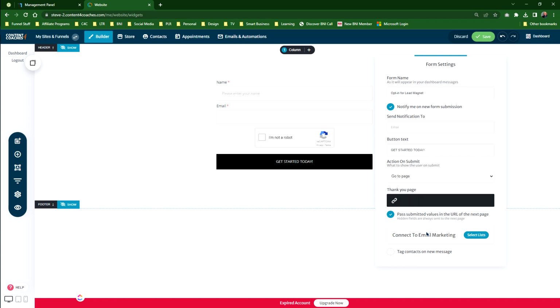And then you get to actually connect it to the email marketing. Why is this separate? Well, here's the deal. Anybody that gets added to your contacts but doesn't get added to your email marketing, you're not going to send emails to. However, they could still buy your products and services and get the email reminders from them.